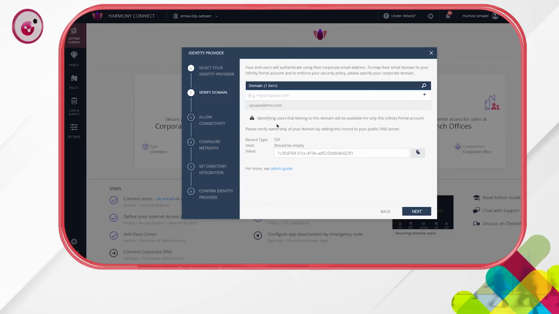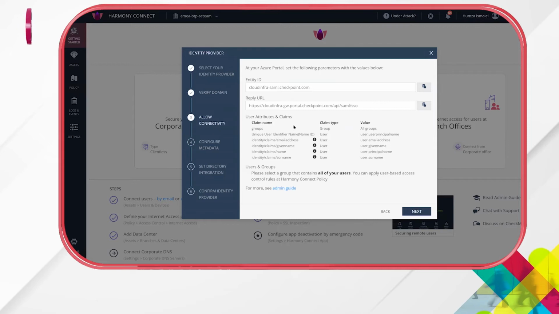And once you've entered your domain, you just need to add a text record or a TXT record into your DNS server. And then we are able to verify your domain after that. After this point, we would allow connectivity. This means we would specify an entity ID and a reply URL into your identity provider. This is so that we are able to provide the SAML 2.0 authentication. So when your users want to authenticate to Harmony Connect, they are then able to successfully reach the entity ID and log in as a user or a group.